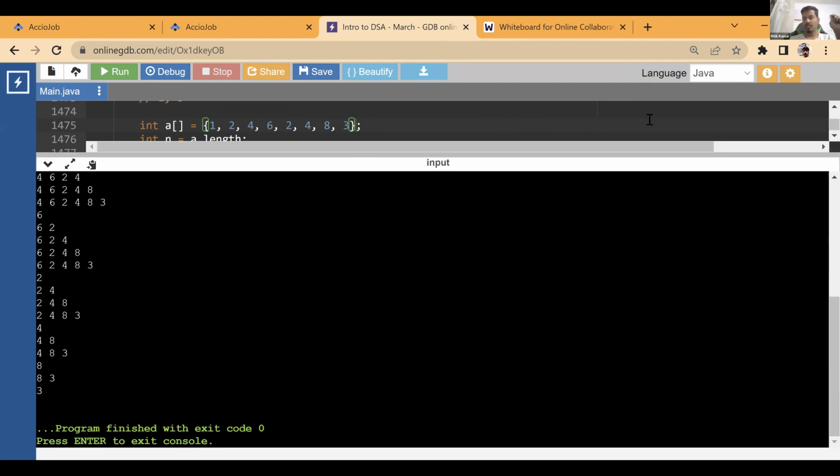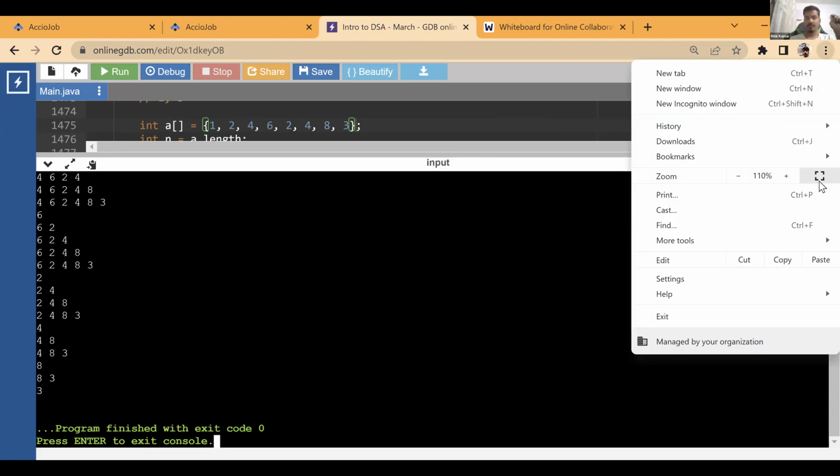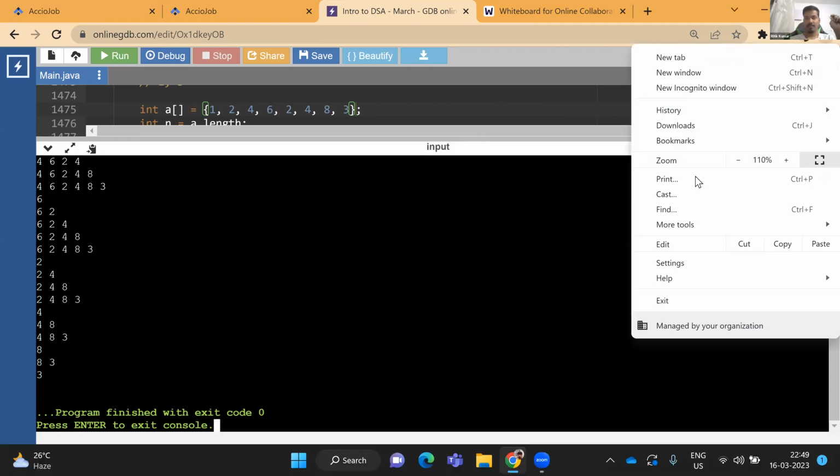Let me maximize the screen so I get some extra space. Okay, clear?